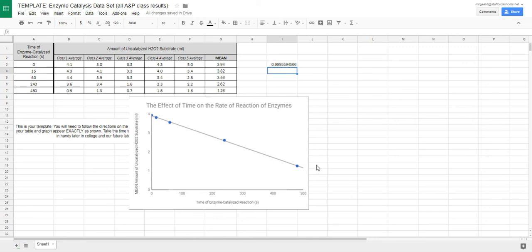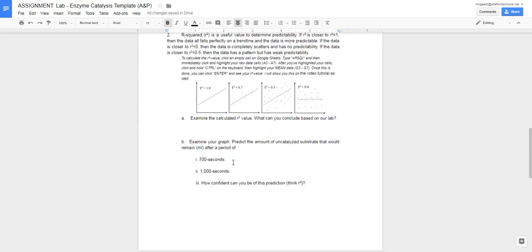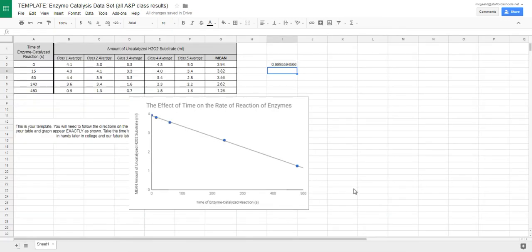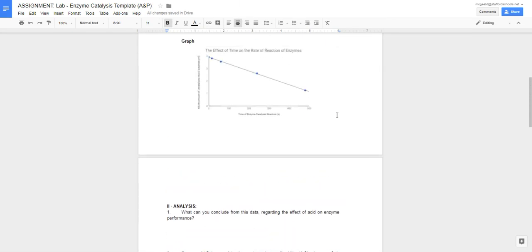Yeah, I would say our R square is very high and close to 1. This means our data has a high predictability. I will let you answer these questions, but how confident are you of your prediction? Think about R square. And I would like you to make a forecast: 700 seconds and 1,000 seconds. Where do you think our hydrogen peroxide substrate levels would be at that time? Use your R square to calculate that.